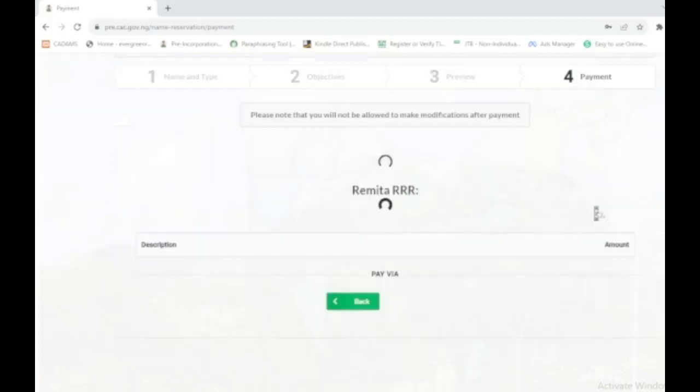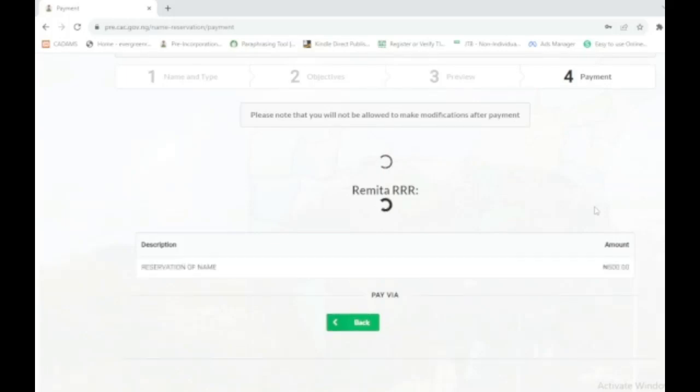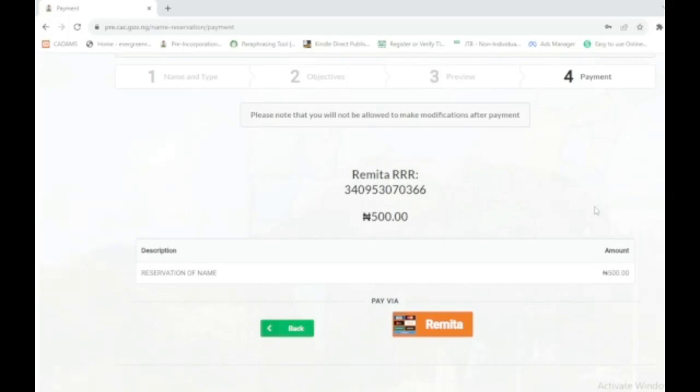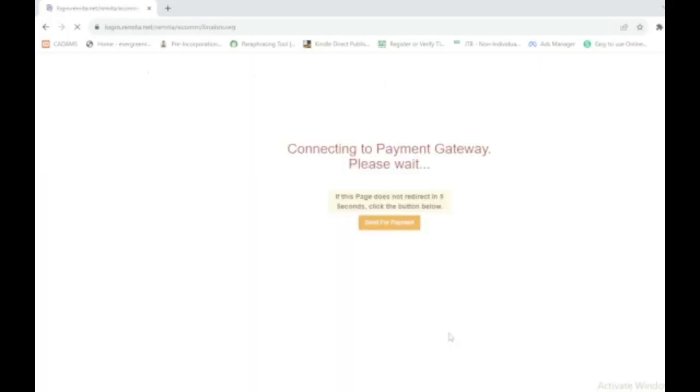And this is the remitter RRR payment. It will generate a remitter number for you to use for payment. You can pay in any format. You can pay using your card, or you can pay using the bank, so it depends on you. If you want to pay using your card, you are paying 500 naira for reservation, but remember, when you are using your card, you will be charged additional bank charges. So we click on remitter. Allow it to process. The remitter is connecting, the payment gateway is connecting.